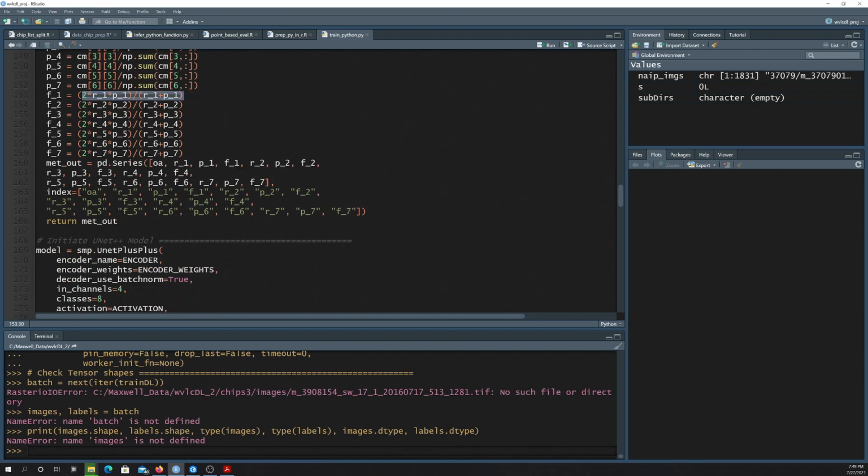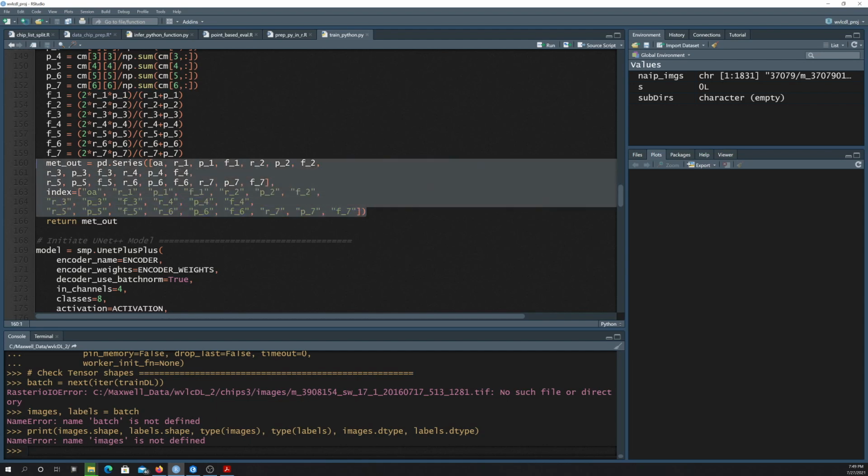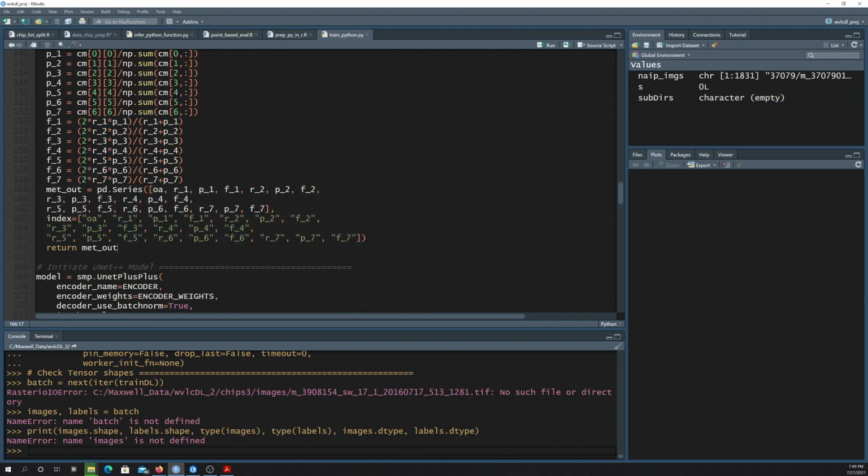And then we take our results and we combine that into a pandas data frame, and we assign indexes to it, and that's what we write out. So we're going to use this in our training loop later.